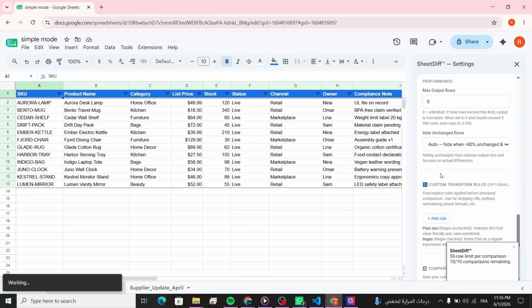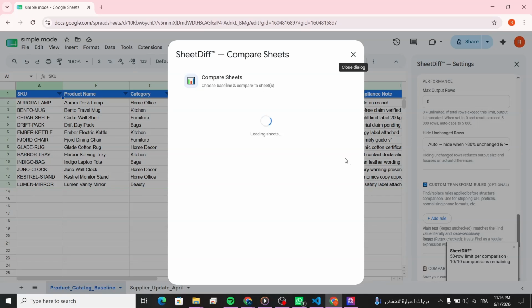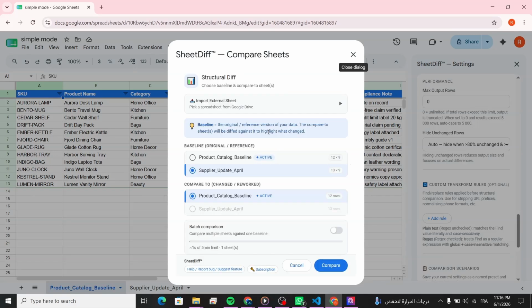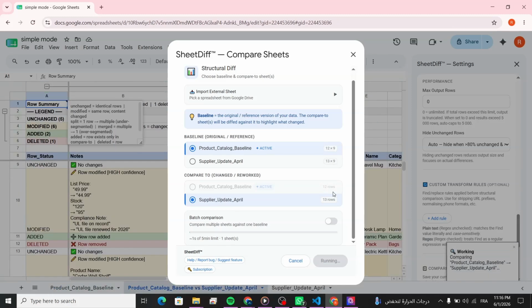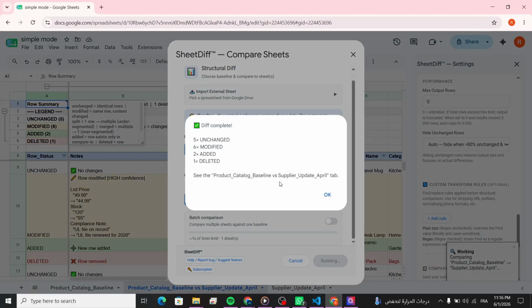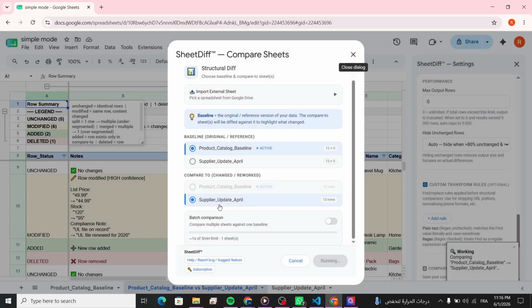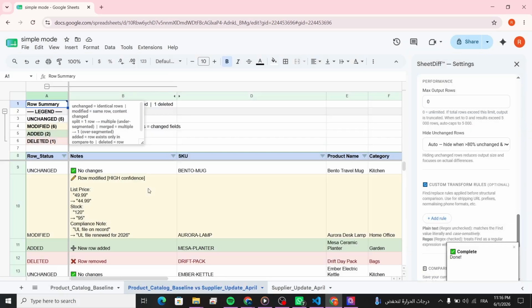Now I run the comparison. The baseline is the approved catalog, and the Compare To sheet is the supplier update. Because this is simple mode, the output is intentionally plain. What stayed the same, what changed, what was added, and what was deleted.